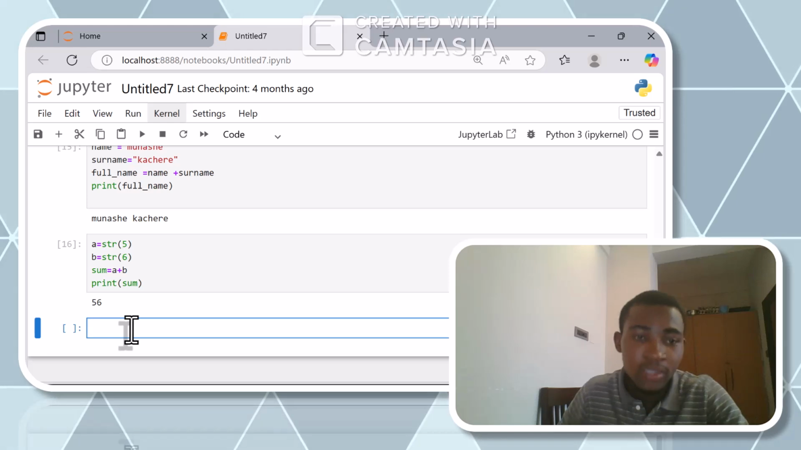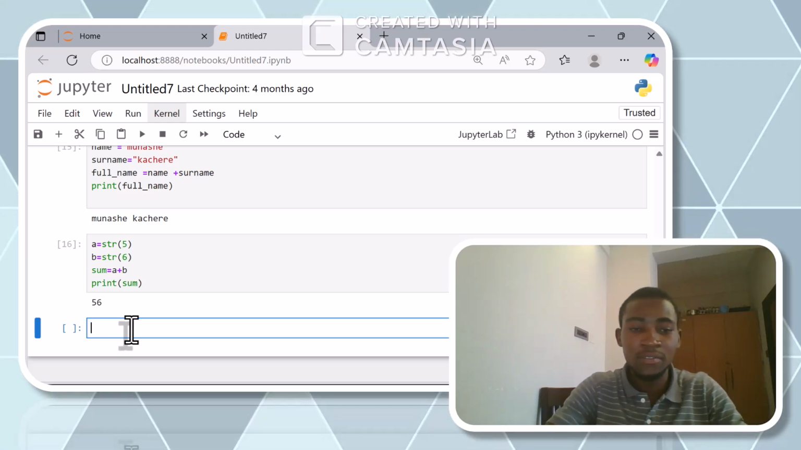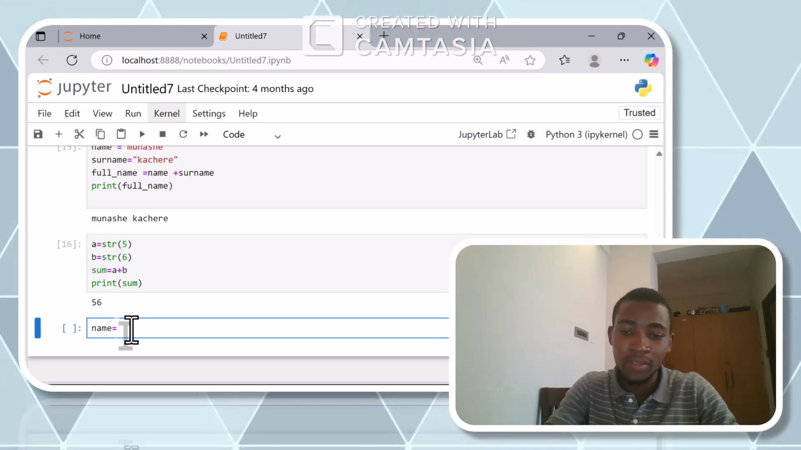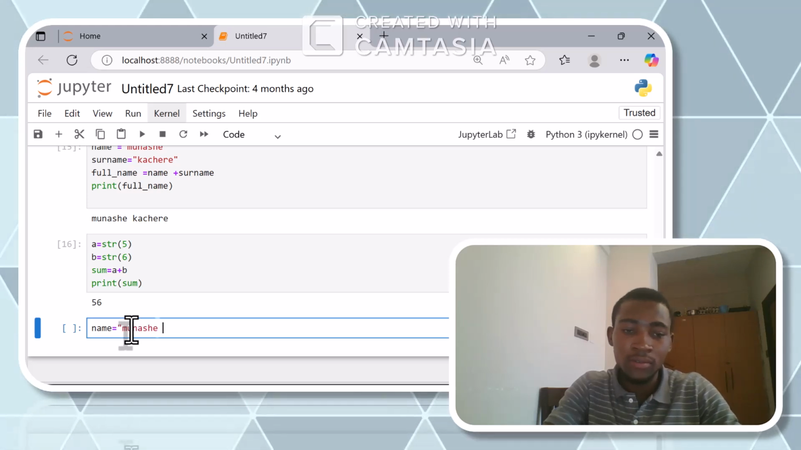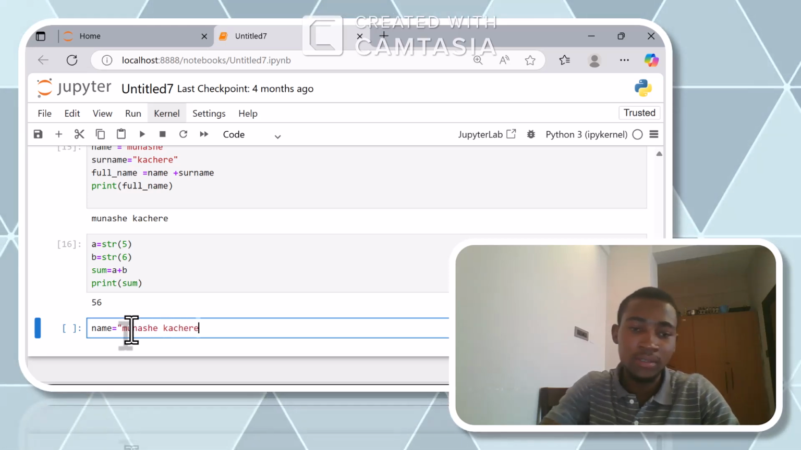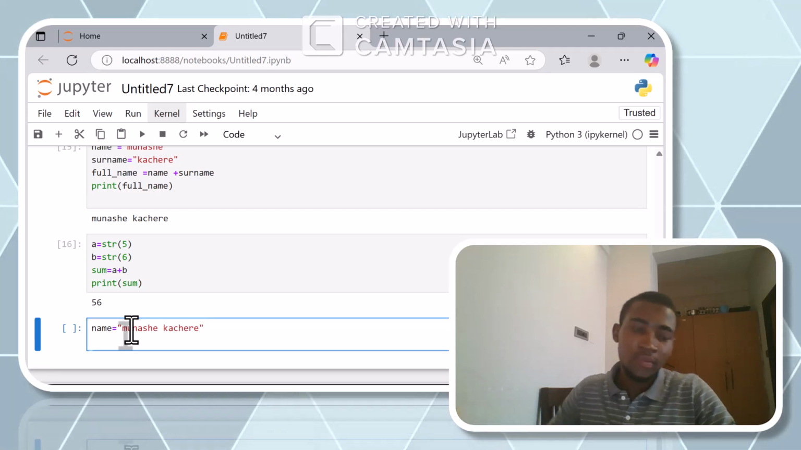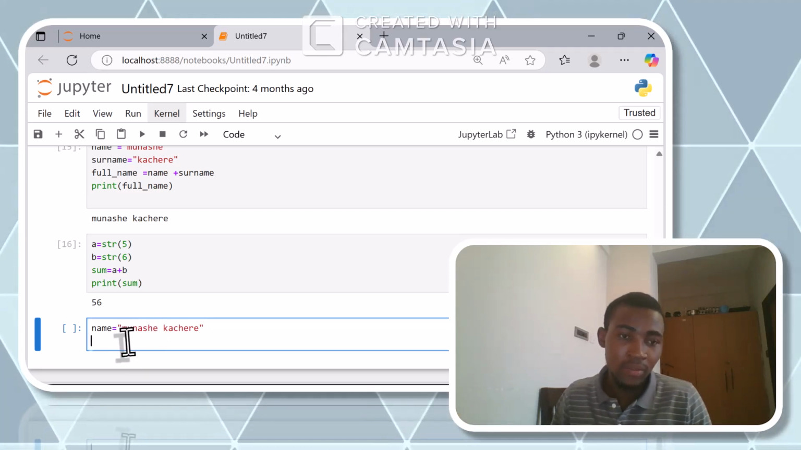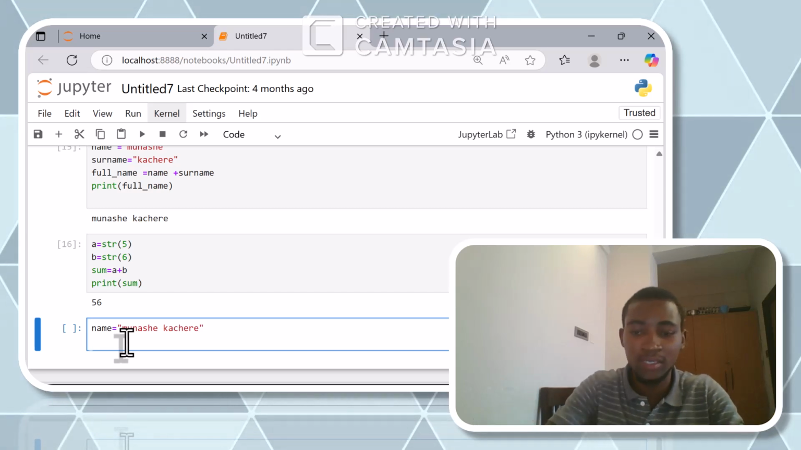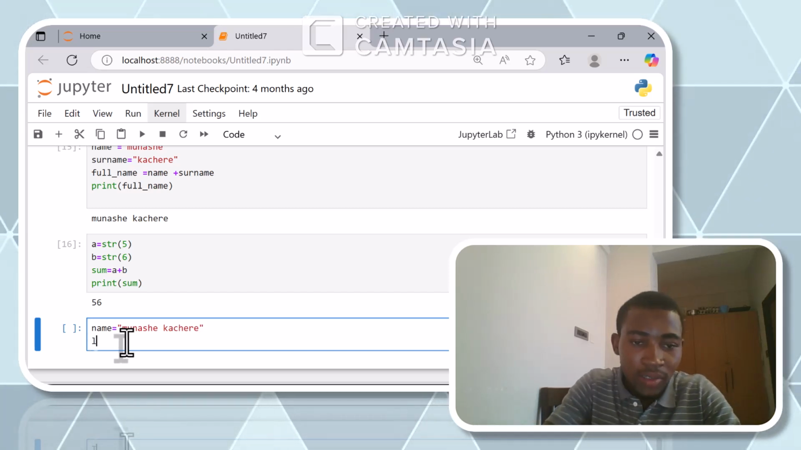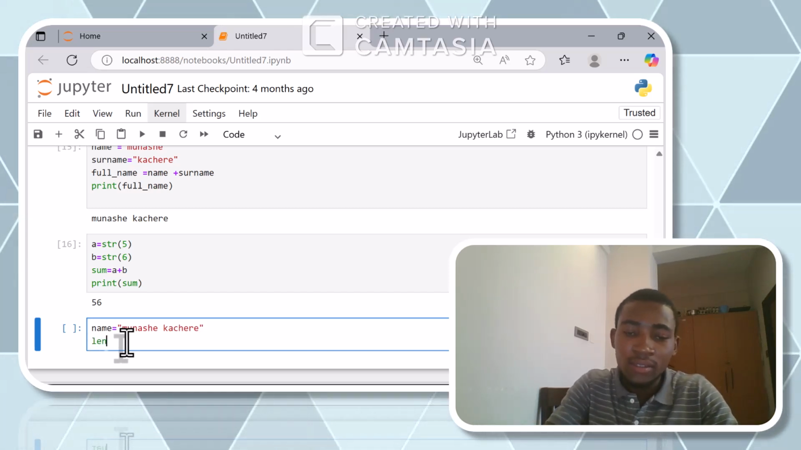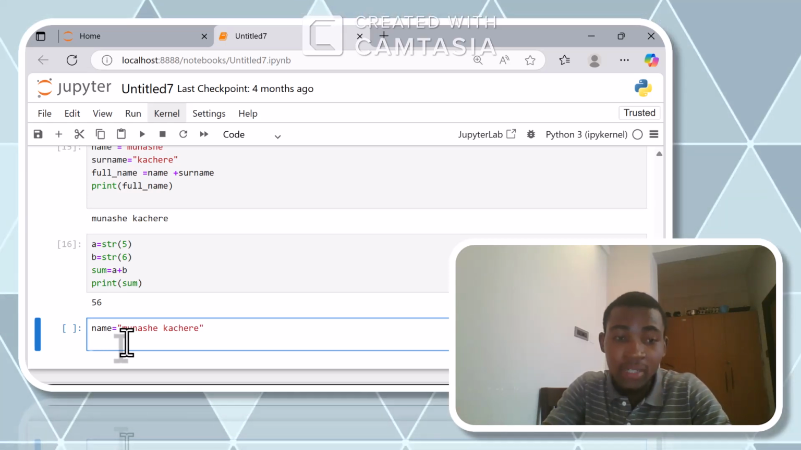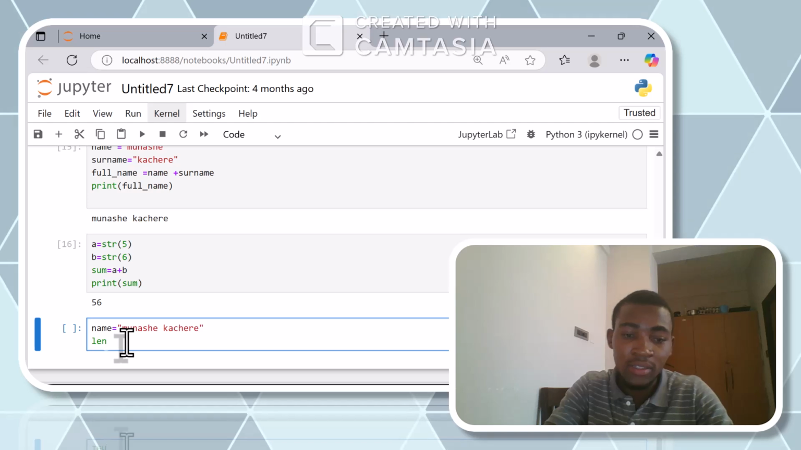Let's say we are given the string, name is equals to Munashe Kachere. Then what can we do with this string? We want to know the length of the string. We can use this code. These are built-in functions. They already work in Python. len(name).